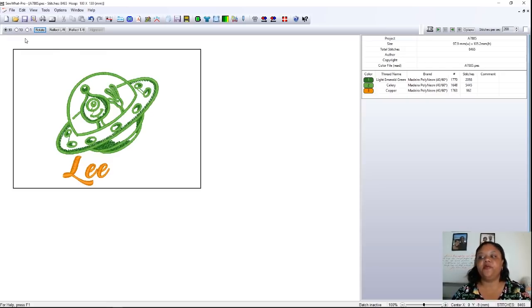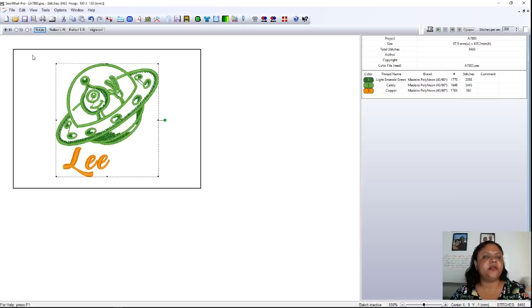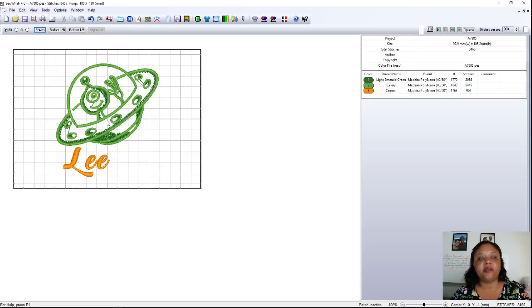So we've gone over your hoops, resizing, and Print Preview. These are just some basic things. I don't have the grid on right here. You can turn your grid lines on so that you can line everything up properly.